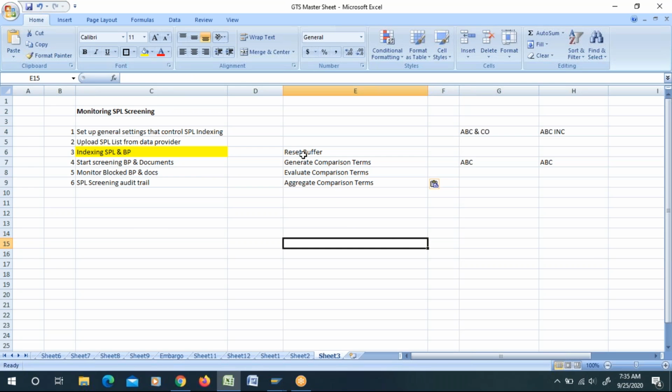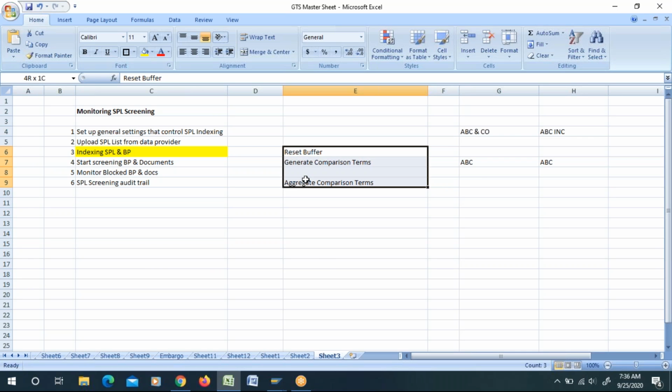In interviews they ask what is a comparison term. Then we can tell that the system doesn't screen the actual name and address. Instead, it creates its own index entries based on general settings. But if they ask what is SPL indexing, then we need to explain all these four steps. Even in these four steps, as I told you, this one is an optional entry. If you don't mention it, not an issue. But these three are very important.